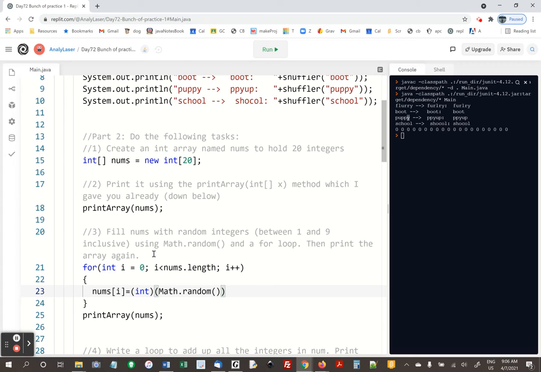And now we're going to say nums[i] equals (int) Math.random() times... now 9 minus 1 is 8, plus 1 is 9. There's 9 possible values here, and we're going to say plus 1. I'm going to just put the plus 1 over here. But that's going to put a random number from 1 to 9 into each spot, and then we're going to print it again. So let's see how it looks.